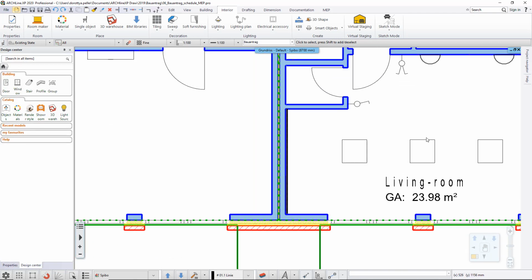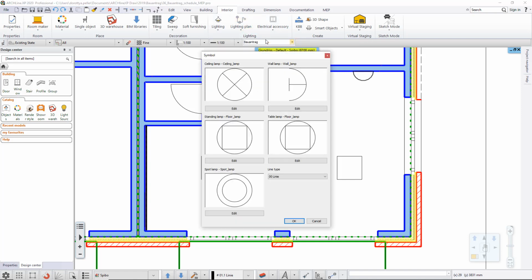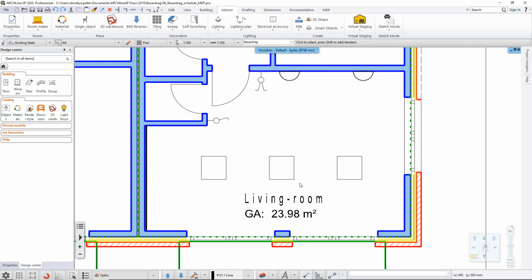Now, my task is to connect these switches with the lamps, but I want to do it in a very intelligent and fast way. Before I get started, I need to talk about the 2D symbols. This is something that you can set up. I'm currently using the European ones, but if you have local symbols, you can change the representation to anything you want.